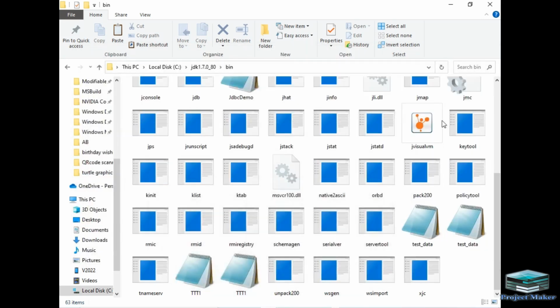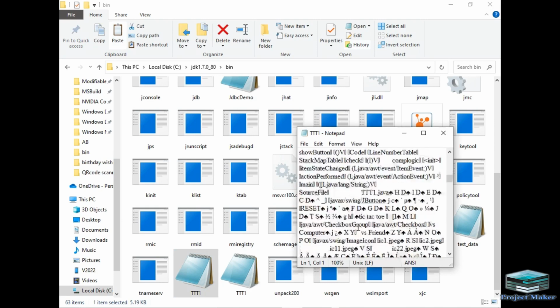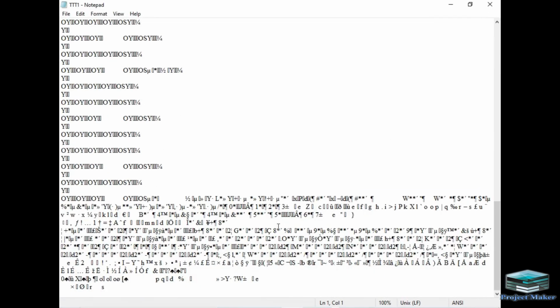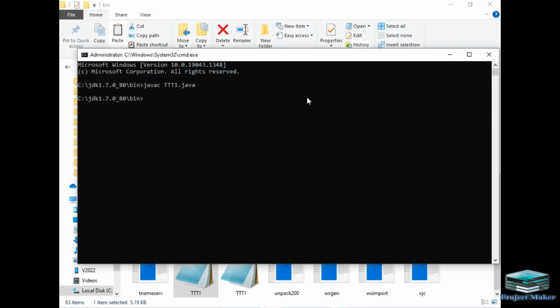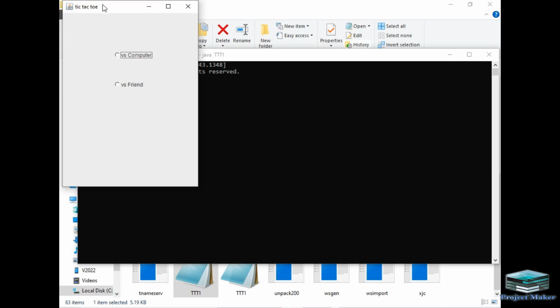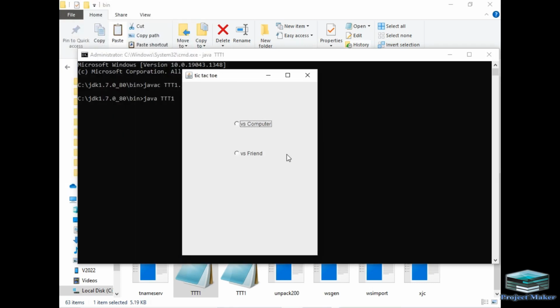I will just open this class file now. This is the class file. This is only machine readable code, so it will be better for us to close this file. Now we have to run the program. I will open command prompt and type java ttt1. I will hit enter, and this is the user interface of our tic-tac-toe game.